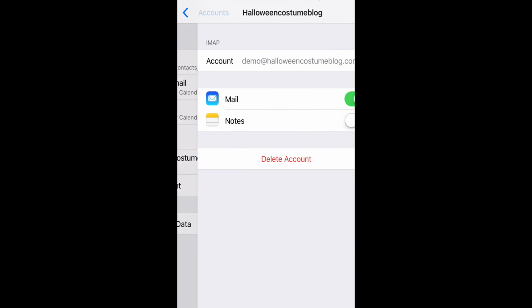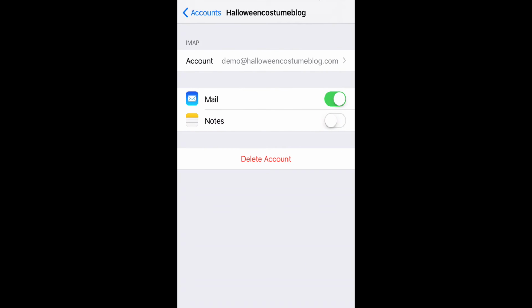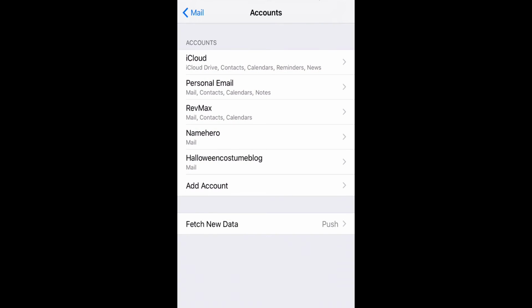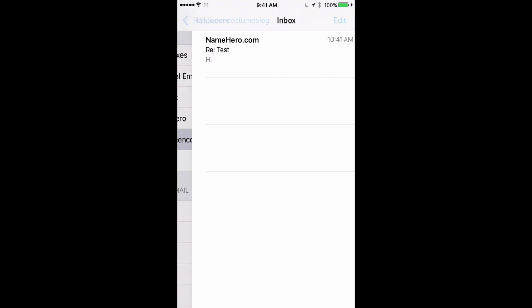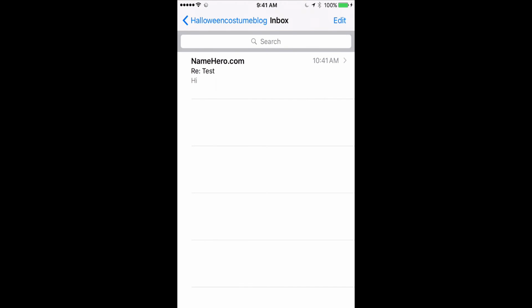So now we can head over into that account, and you can see it's all in there. And we can check it by going to our home screen, clicking on the mail icon, and we can see we have the Halloween Costume Blog, and we can see my test email that was sent earlier is all on there. So now we're all set, and we can send emails from here, and we're all good to go.